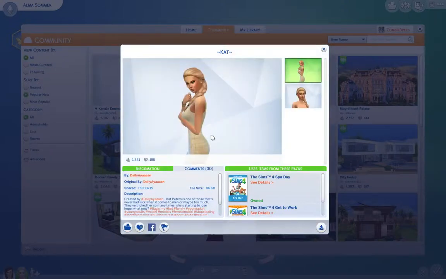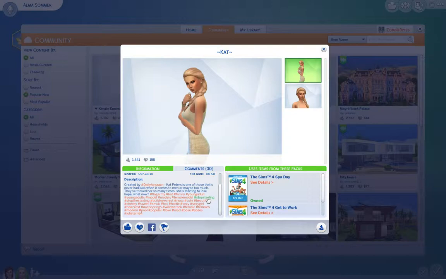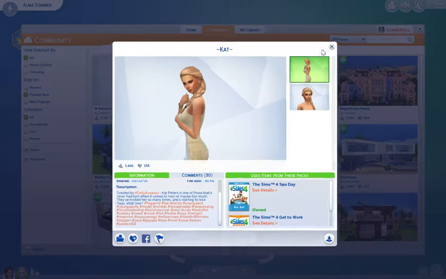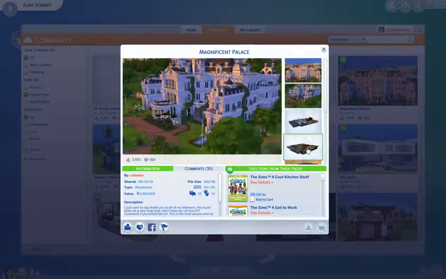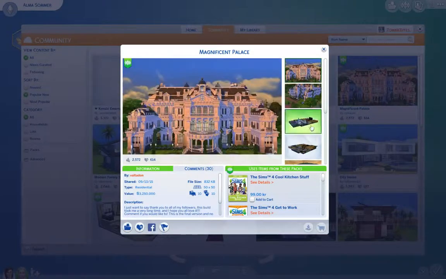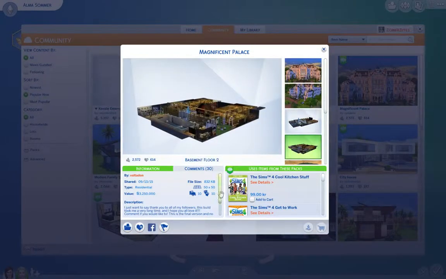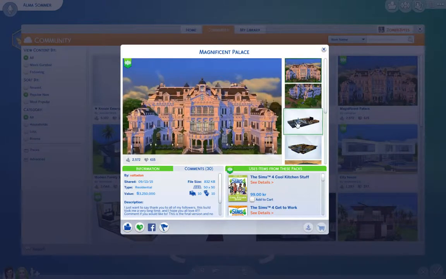That's a very nice looking sim. Cat Peters. I don't know if that's supposed to be a person or something like that. I mean, this is another example of the work that goes into these buildings. It's amazing. I've never seen anything like that. I'm actually gonna favourite this right now because this is gorgeous. Look at that.